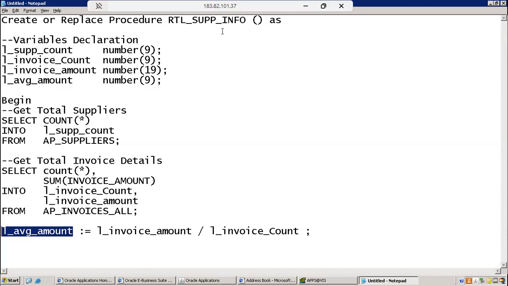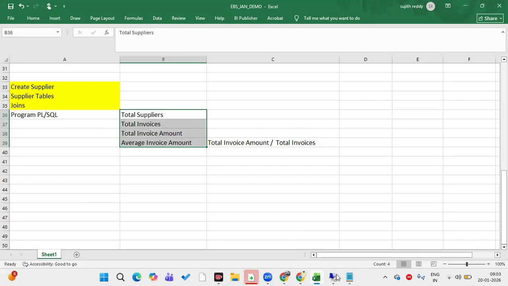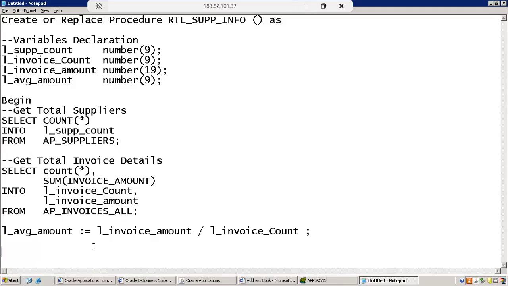Right. Now the client is asking to display all these details in the output. So if you would like to display this information in the output, we use the built-in API. We have stored the value here. Then how will you display it to the client? DBMS_OUTPUT.PUT_LINE.